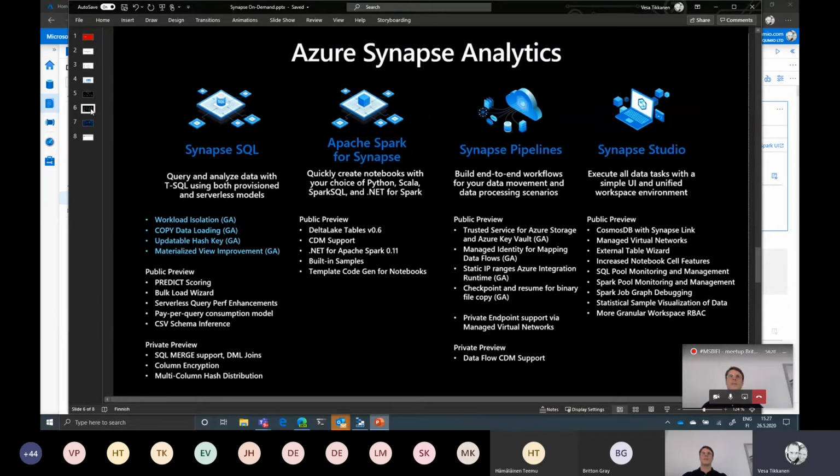Regarding the functionality, they have a roadmap for functionality. As said, we are in a very early phase of this. So some of them are private preview, some of them are public preview.